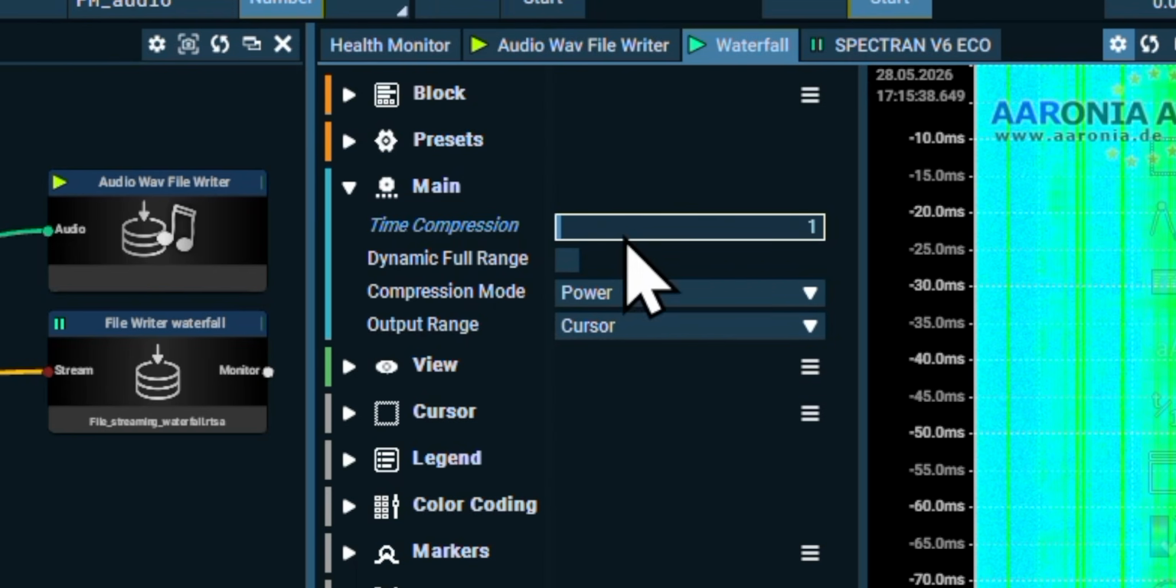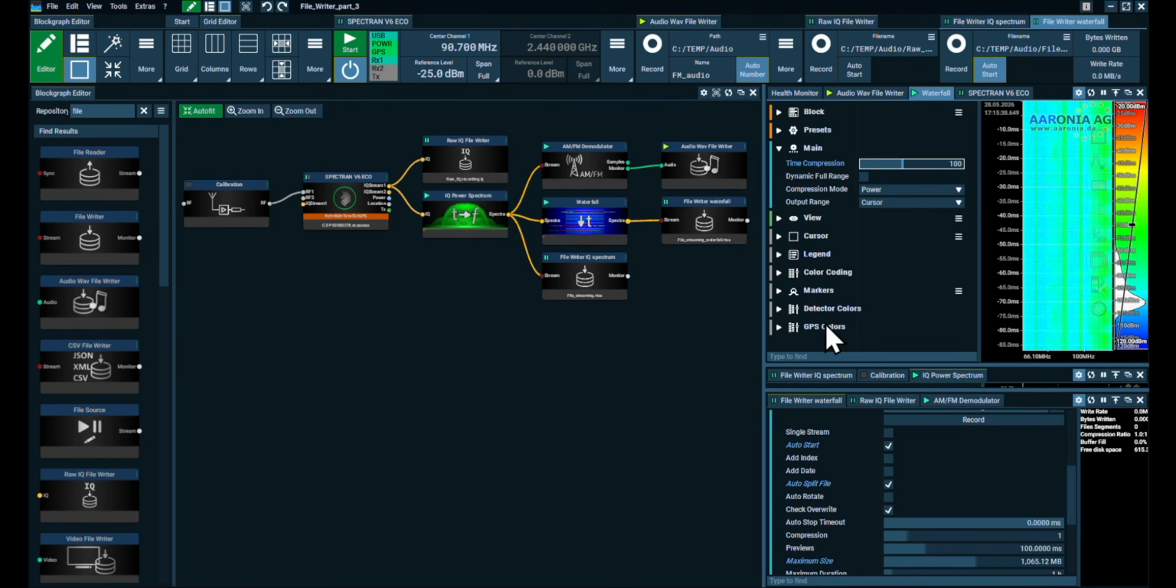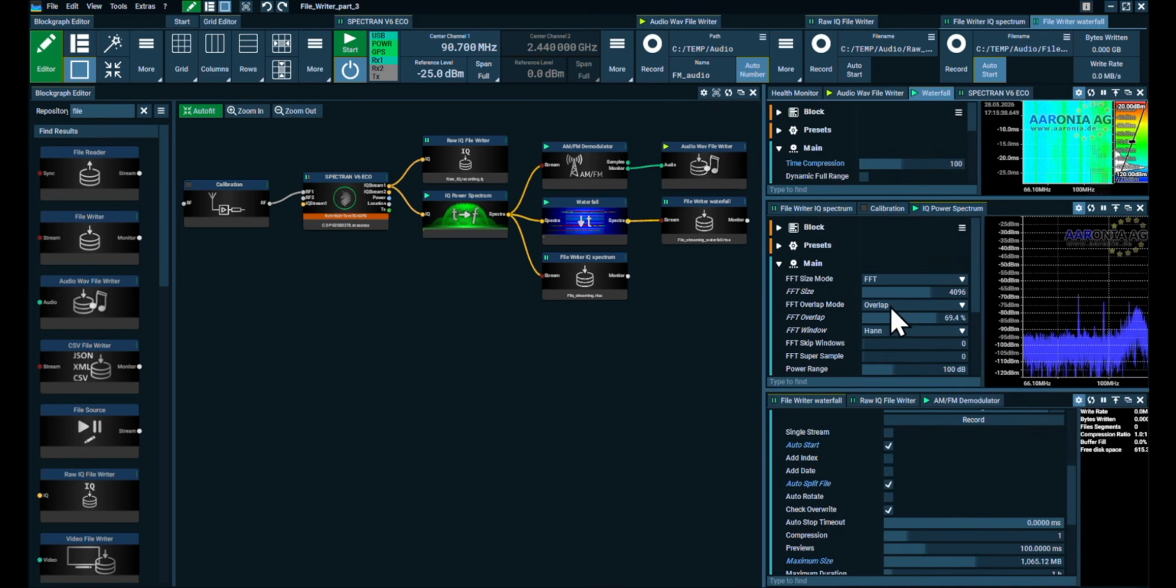That is the trade-off. If you slide time compression all the way down to 1, the data going into the file writer waterfall is essentially equivalent to uncompressed IQ in terms of temporal resolution. To show the effect, we will use a time compression value of 100.